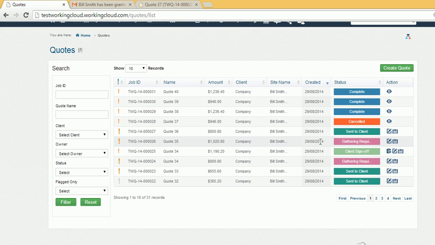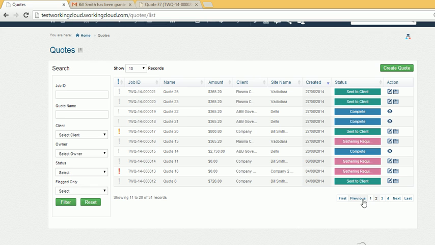To search for a quote, if you have a lot of quotes in the system, you can type the job ID, the quote name, the client, the owner, or the status and filter it. And then you can also click reset to reset your search, or you can use these buttons down here to navigate through the quotes.